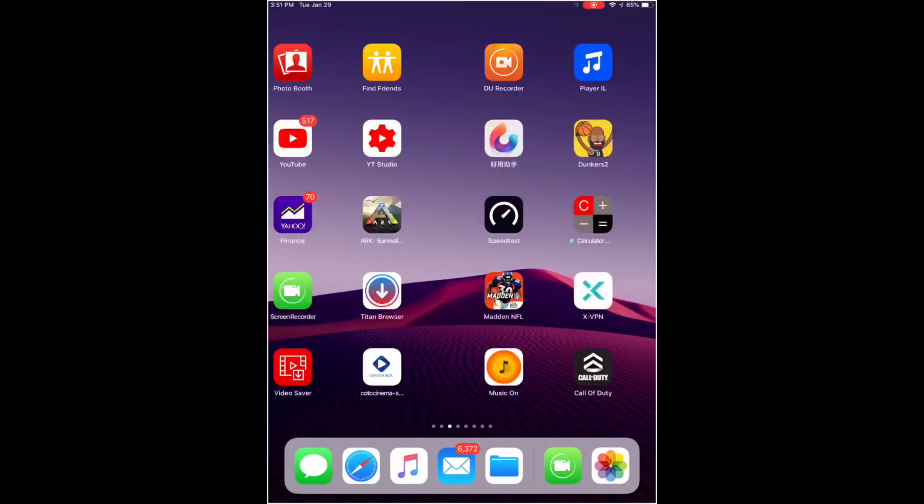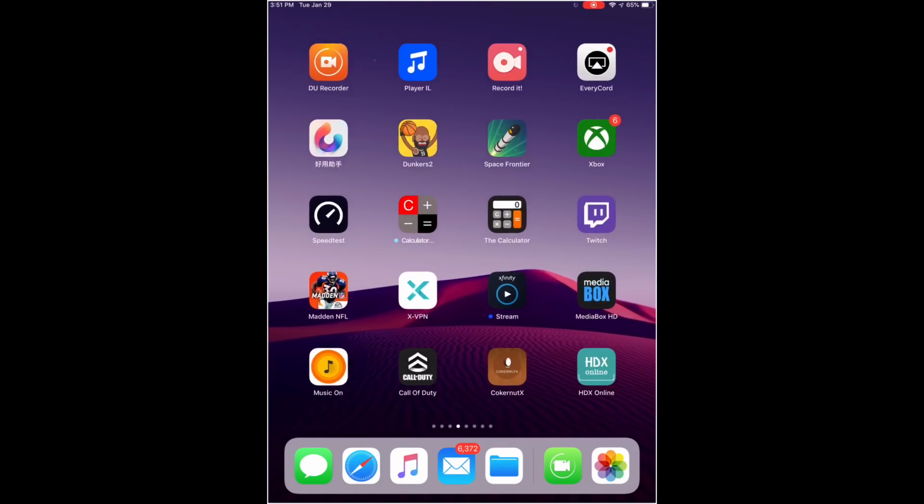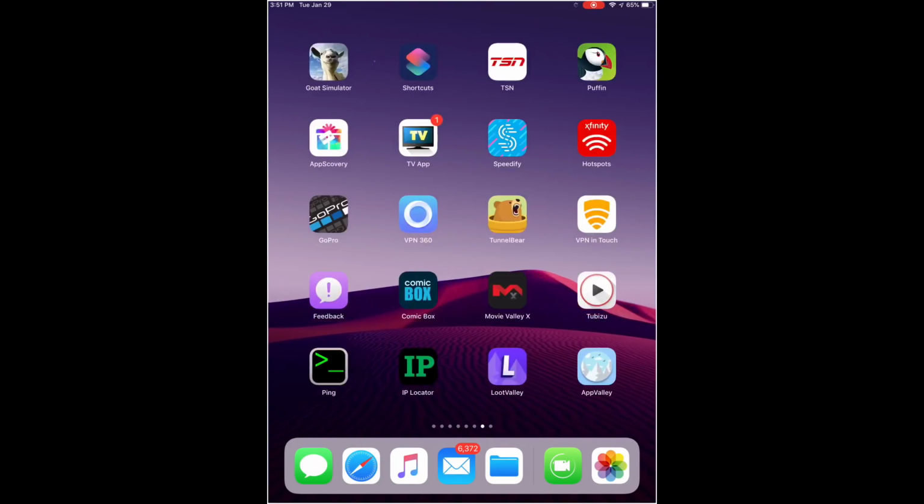It is TechGamer baby here, and I'm gonna show you how to get Spotify Premium Plus for free, with no jailbreak on iOS 12 and no computer.